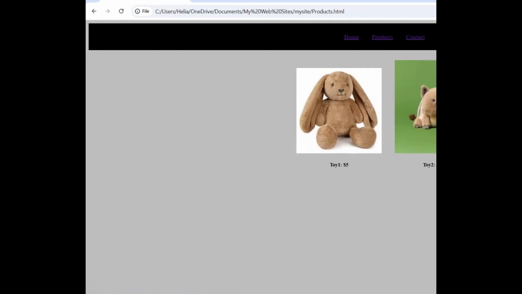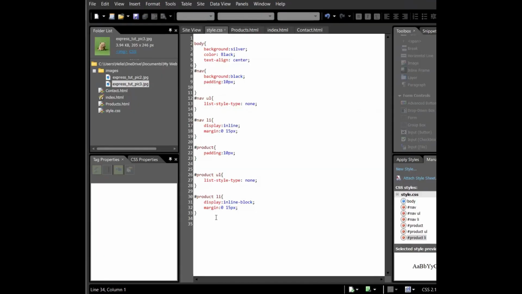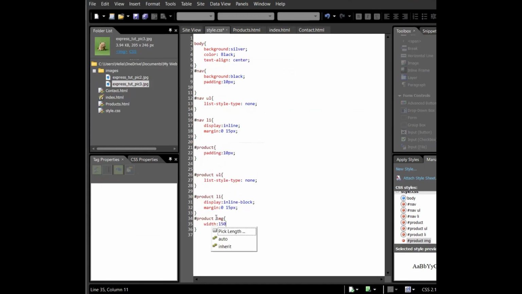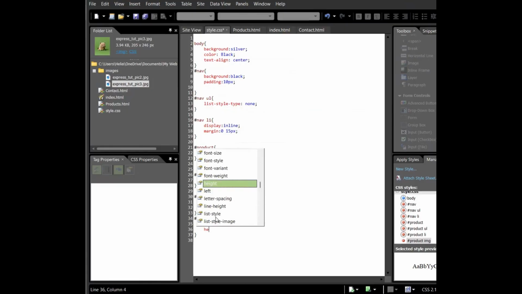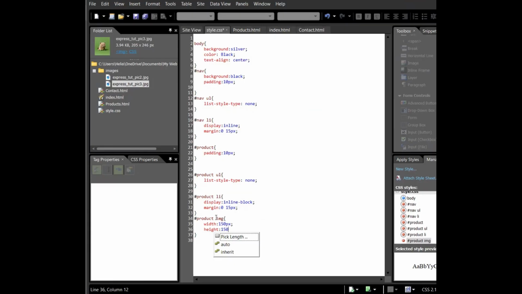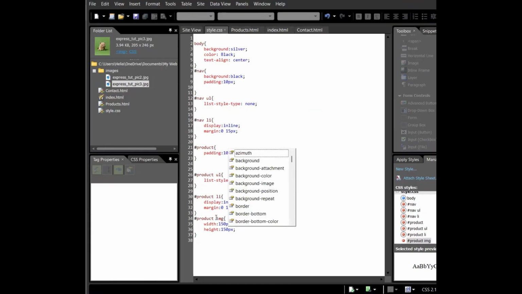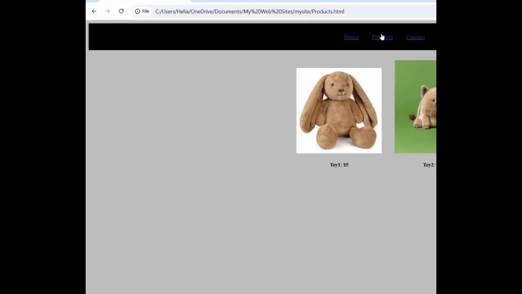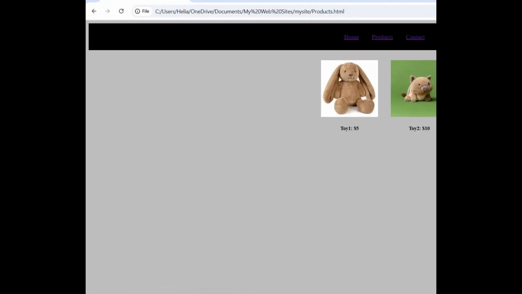But these two pictures are not the same size. I want to make them to be the same size. I'm going in my styling again. I'm going to say go to the div that the ID is product, and then look at all of the images. I want all of the images to be the same size. I'm going to say the width of the image for all of them is going to be 150 pixel. And then the height of it is going to be 150 pixel as well. So let's save this and look at it again. So now both of them are going to be the same size.